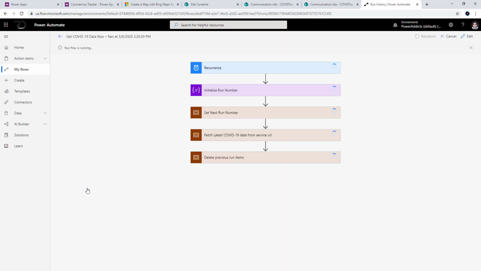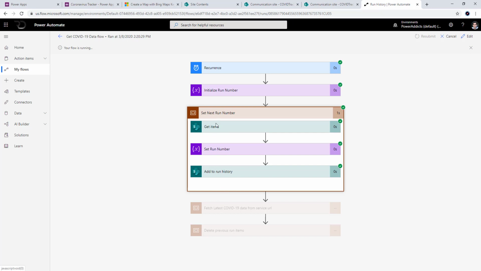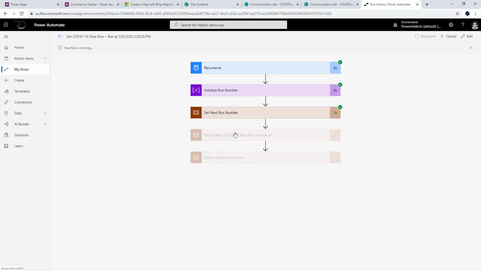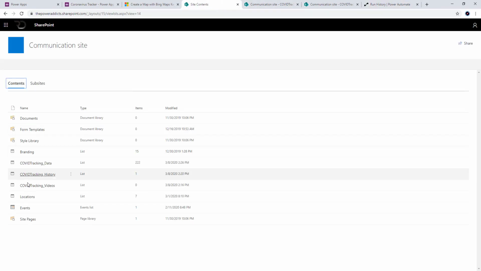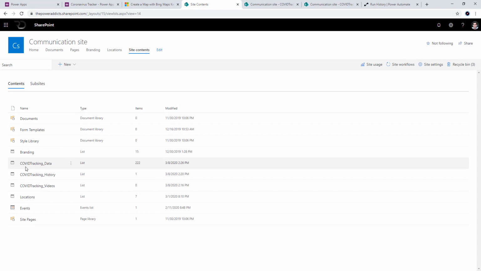Now, if I go back into this flow just to see where this flow is right now, the flow is currently in a state where it is actually adding data from the web service. So we need to wait for that. And if I go back to site contents and reload this, you will notice that the COVID tracking data list is getting populated with data from that web service. So we just need to wait for that data to come in.